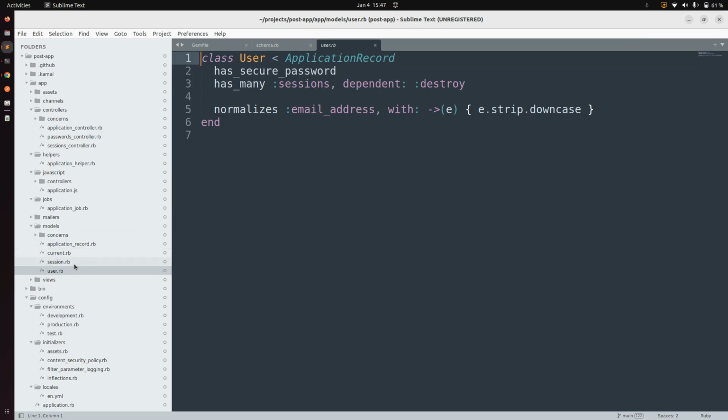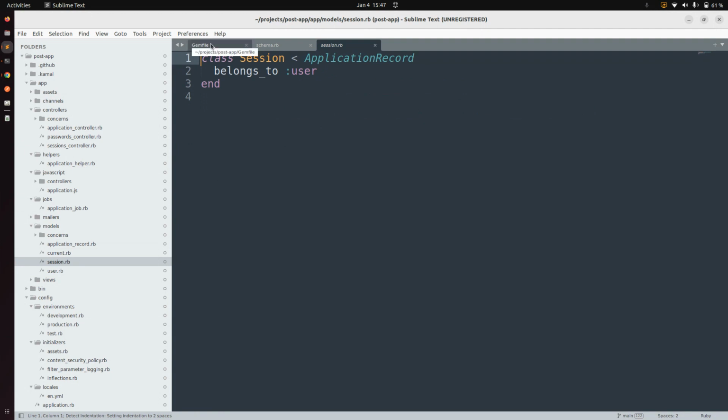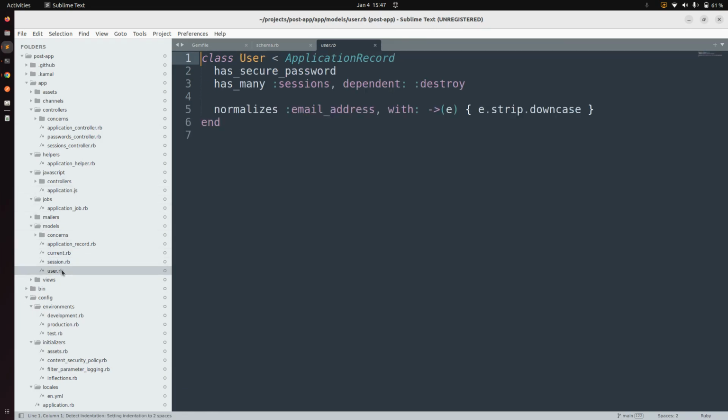Then we have the session model. In the session model you can see that every session must belong to a user, so there is a clear one-to-many relationship between session and user. A user can have many sessions, meaning you can sign in to the system any number of times, and whenever you sign in, a new session will be created and assigned to you, and whenever you sign out, the session is destroyed.